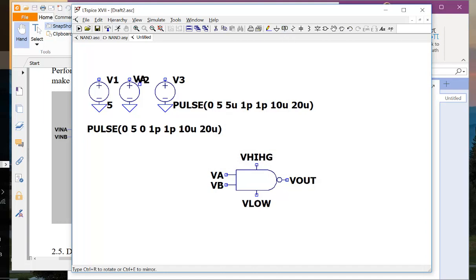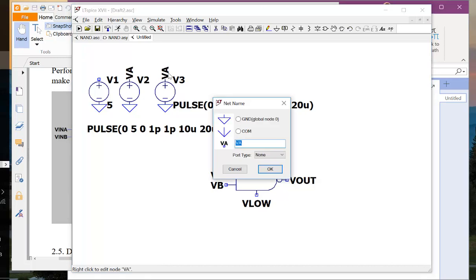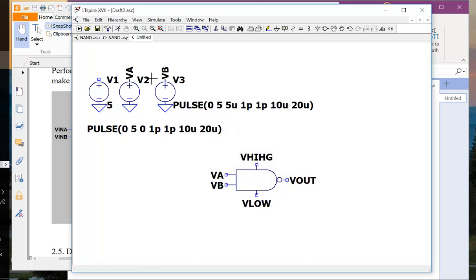And now we need the labels to make the connection. If I put a VA here, and this one will be automatically connected because they have the same name. You don't have to wire them up. Same thing. These ones have a name inside the symbol, but not here. So I have to label them as well. This looks odd, but this is something I have to do.